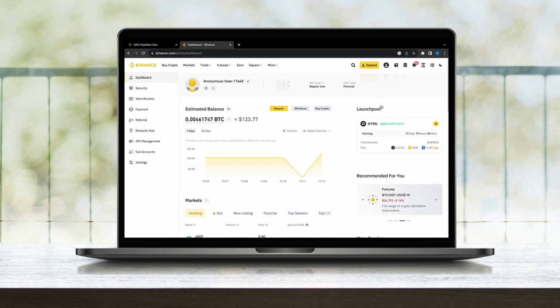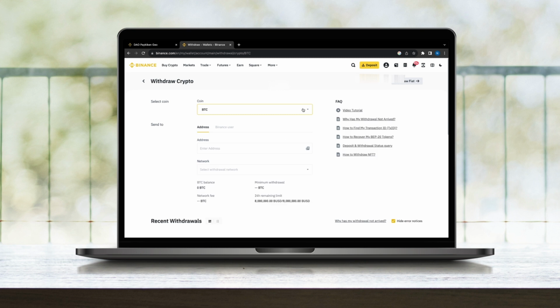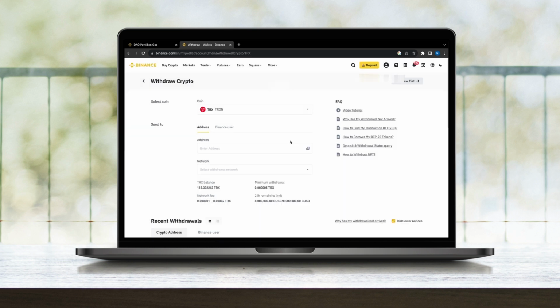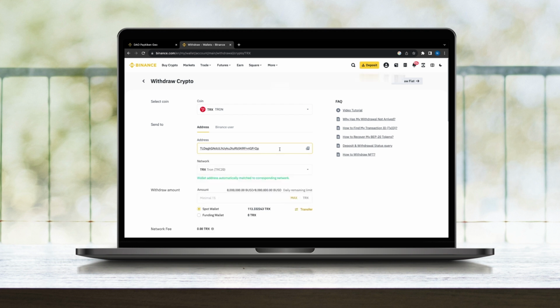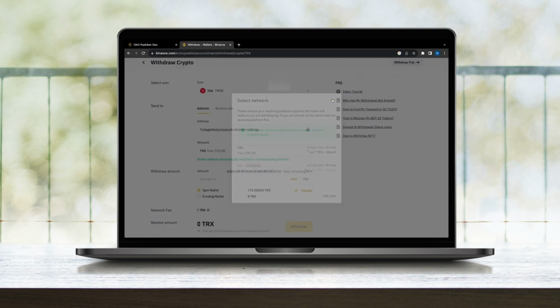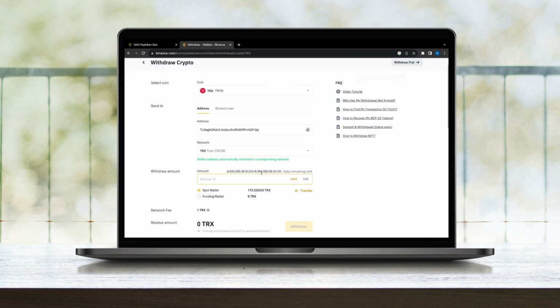Let's choose TRX for withdrawal. Copy and then paste your TronLink wallet address. Choose TRX, TRC20 network. Choose the desired transfer amount and confirm it with the withdraw button.